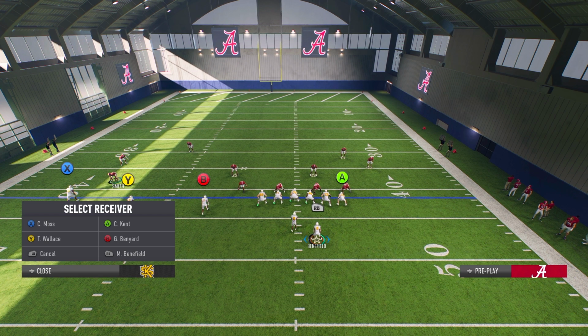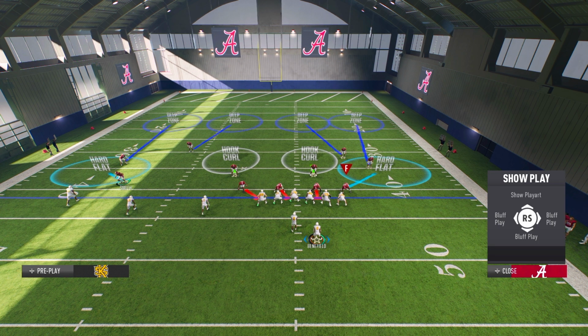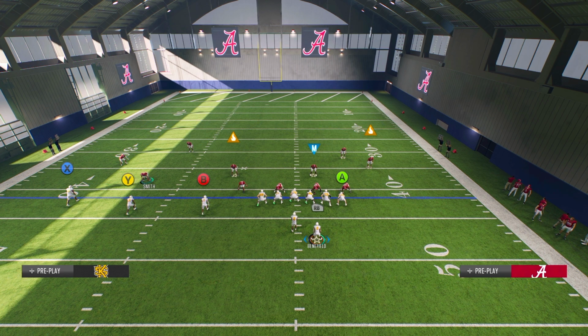But if we did not have a flat on the field, this hard flat right here will be able to guard the zig route. So without a pull route, zigs will not get open versus zone defense. So let's show you an example here.